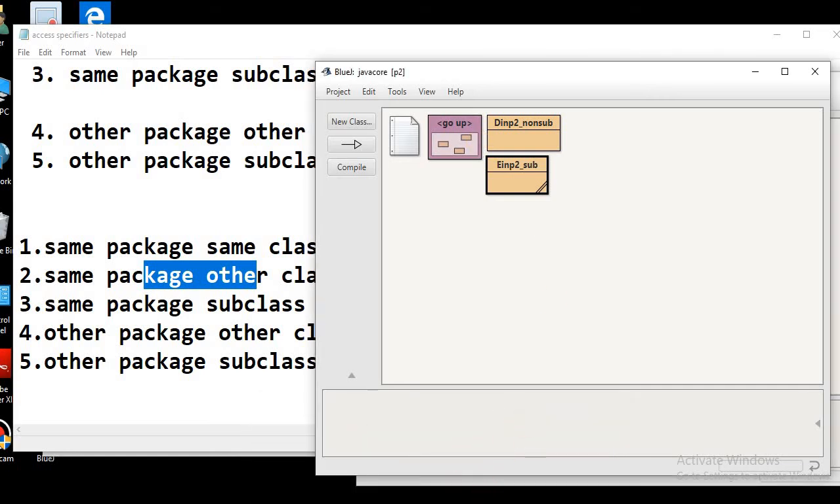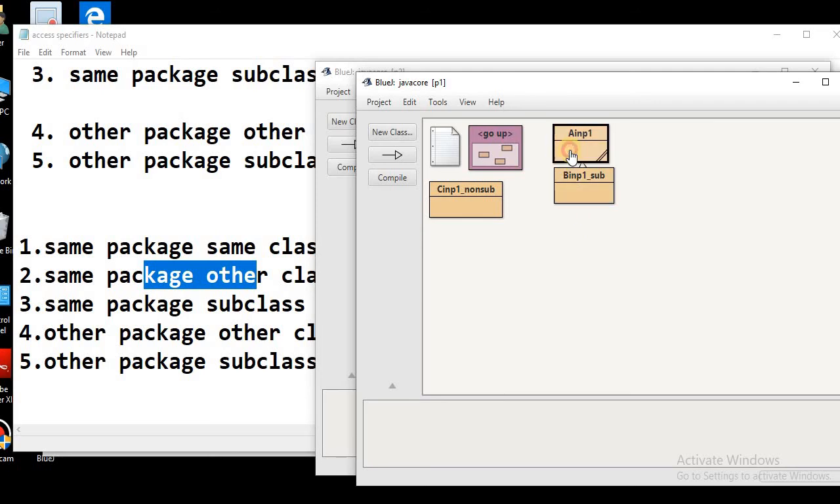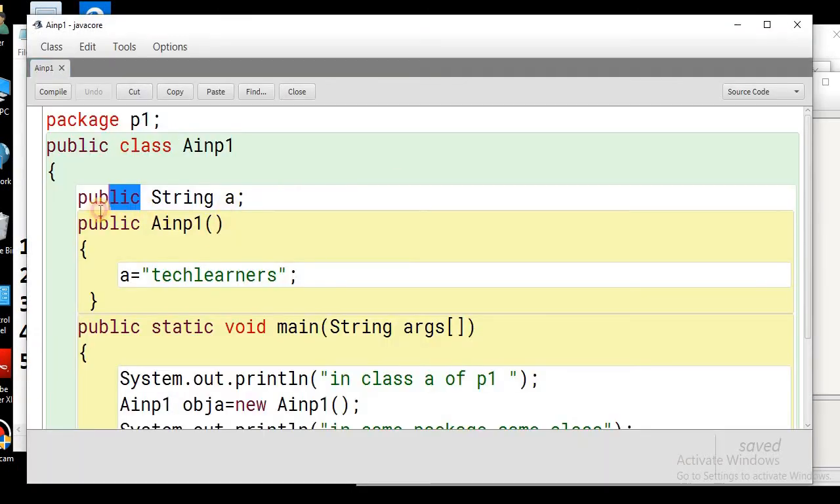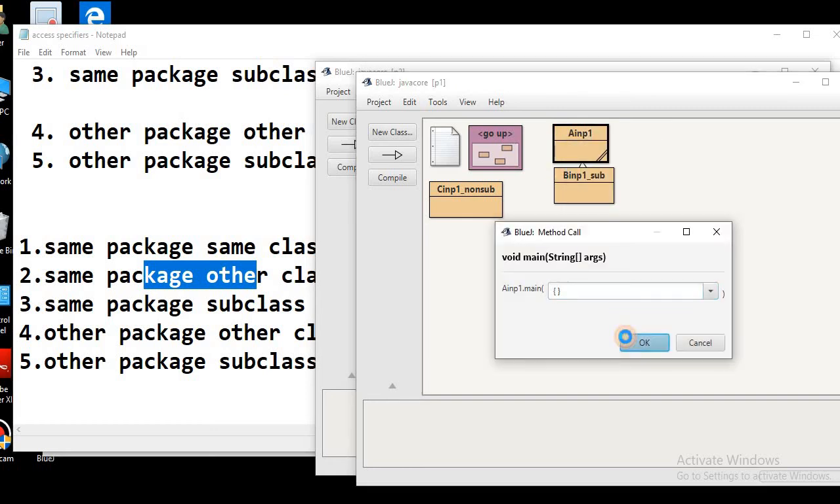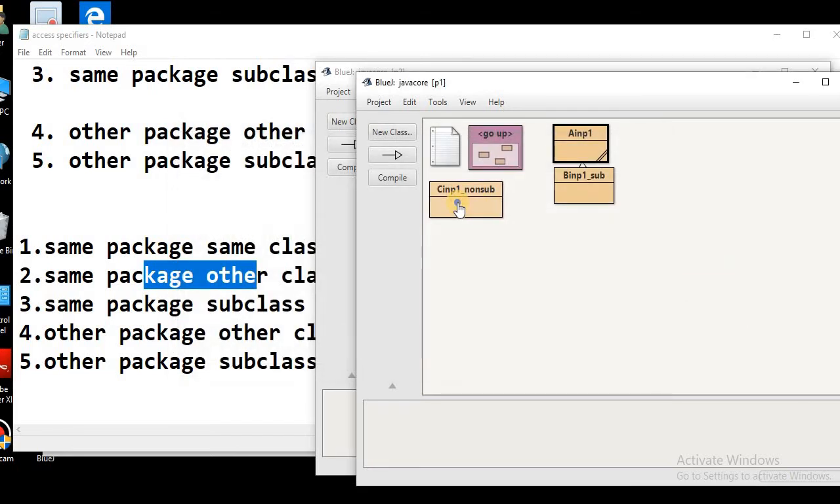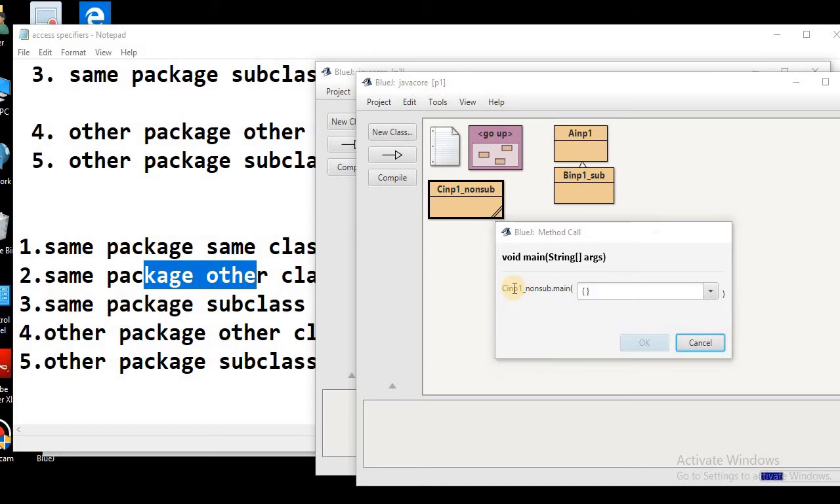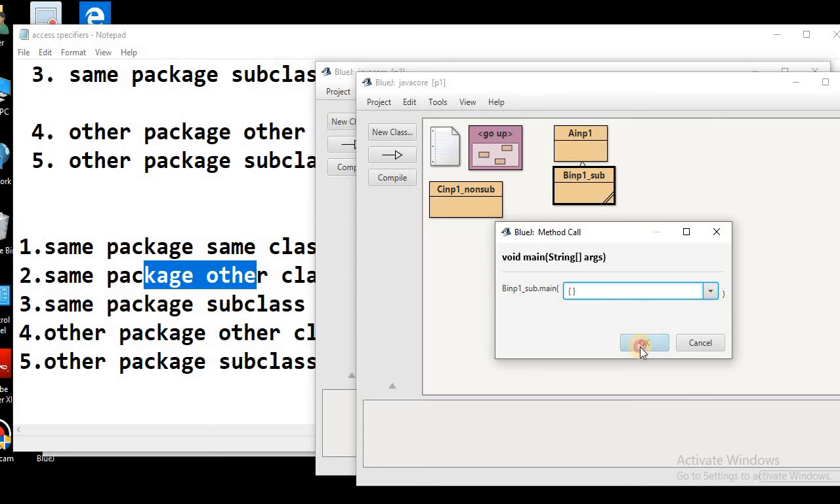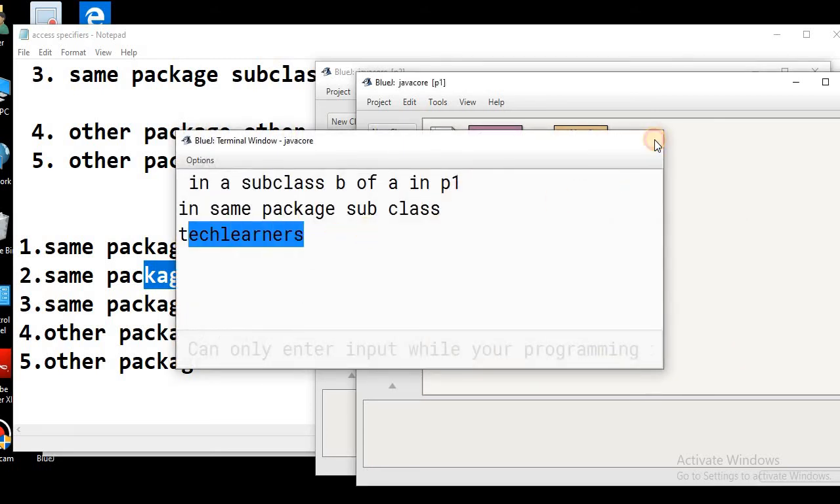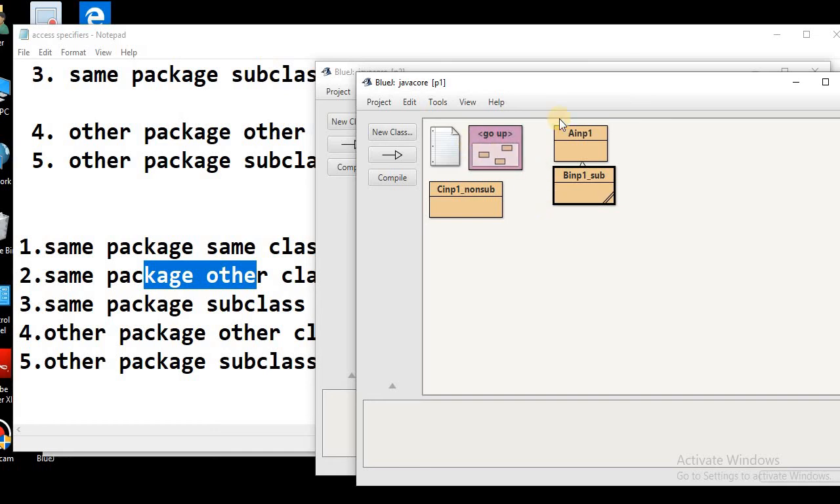Right? Now let me change the specification from public to protected. So I'm changing this to protected. So we have changed this. Now let us see where we can access this. First, let me compile this. First, same package, same class, let's see, accessible. Next, same package, other class, let's see, accessible. Next, same package, subclass, let's see, accessible. So in all the three locations protected is accessible.